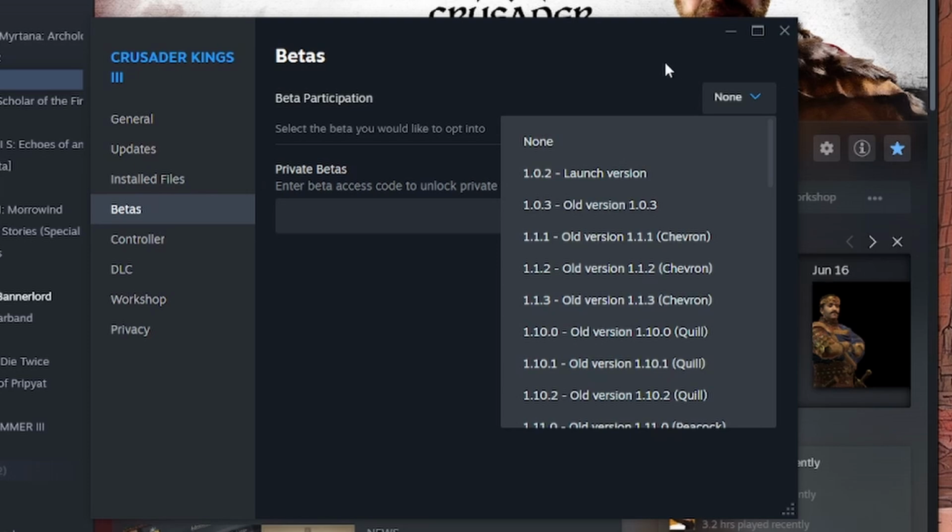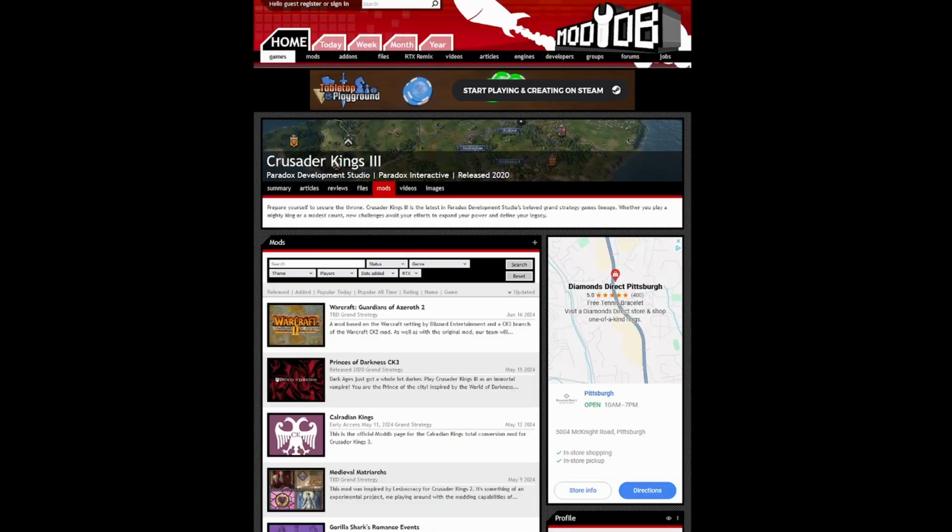Now I'm going to explain to you how to manually install mods, which is also very easy, but it's a little bit more involved in some respects. So for this tutorial, I'm going to use ModDB. You can use the Paradox Plaza, you can use Nexus. All of these will be exactly the same.